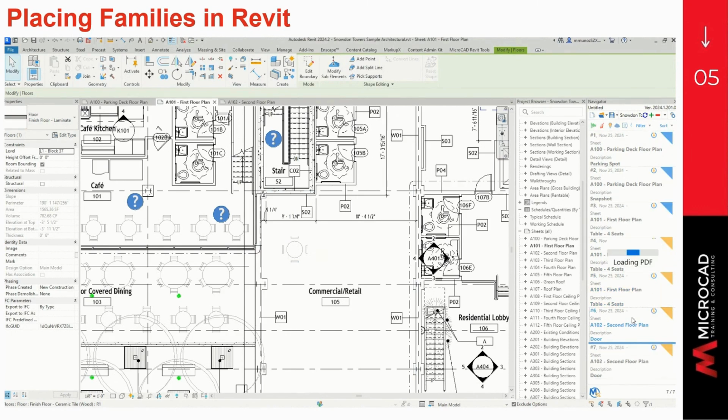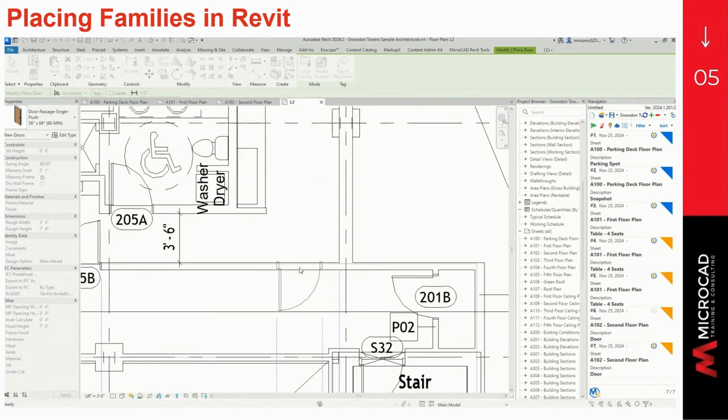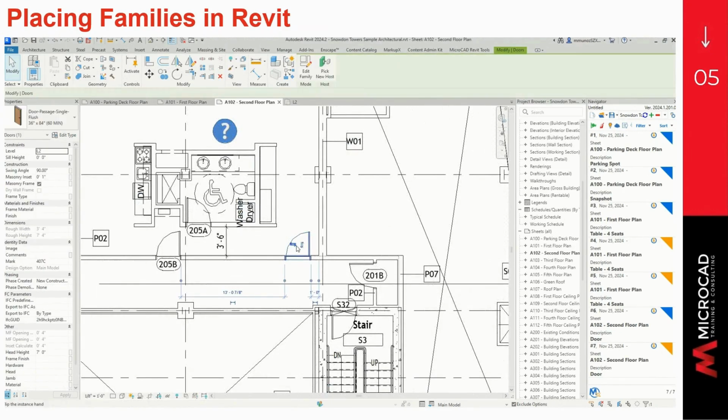We can also place the door that we marked up on our Bluebeam. And as you can see, since this is a host family, we will need to select the wall or whatever host we're going to place the family on. So in this case, I'm going to select this wall, and I'm going to place the door where the markup was telling us to do. As you can see, it's quite easy, it's quite fast. It's going to save you a lot of time while placing your families in Revit. So I think this is a great feature you would love to implement in your company and in your projects.